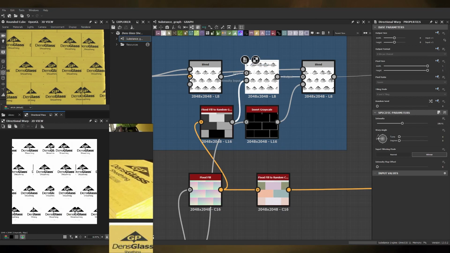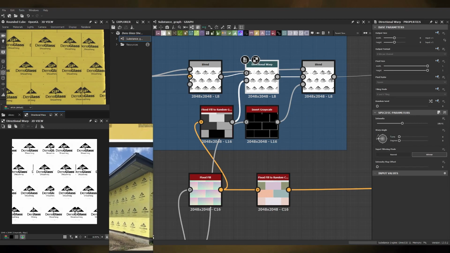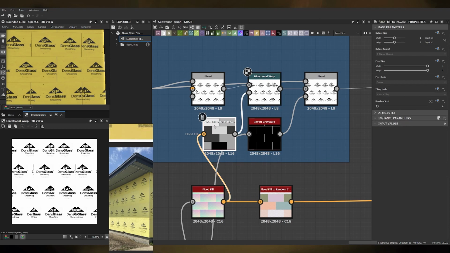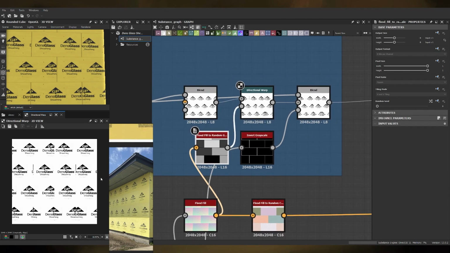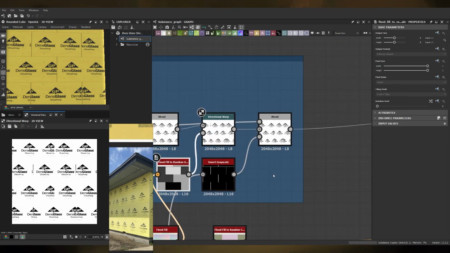But I want a directional warp for this because the dense glass, it doesn't go every which way. It is definitely just moving side to side. So we just need that. So, directional warp. We warp it to the side, thanks to the flood fill random grayscale, which gives us different shades of warping, which is perfect for what we need, because we don't need craziness. Craziness we don't need. No. So we're good. We Gucci.